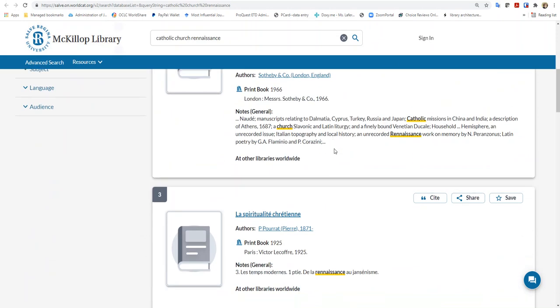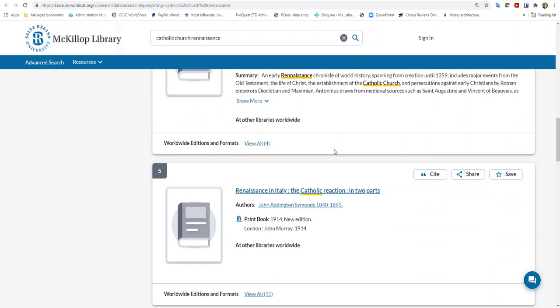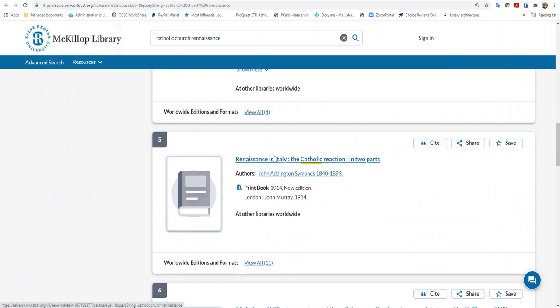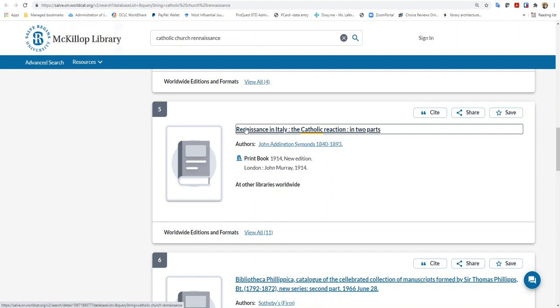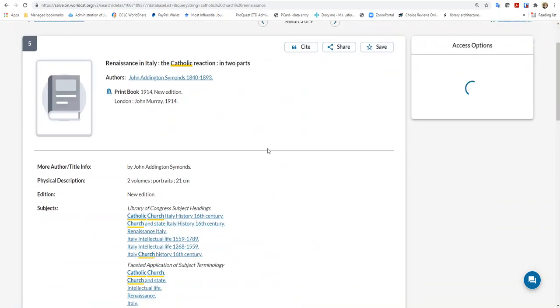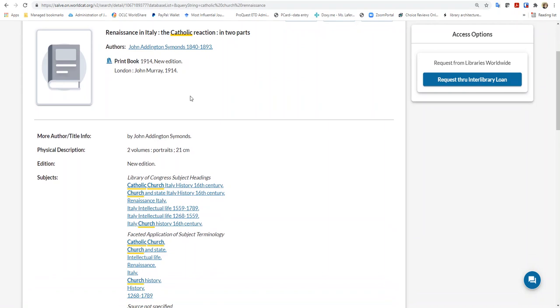But we can see that it's bringing up some materials. This one may not be what you're looking for, but again, even if a book doesn't have what you're looking for, you can use information from the book catalog to help you find more information. So we tried the term Renaissance, but we're realizing that Renaissance may not be the word that scholars or librarians are using to describe this.